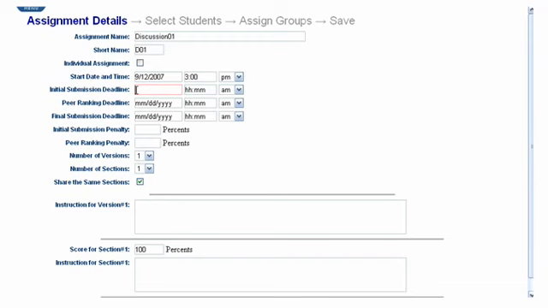The initial submission deadline controls when initial submission would be closed, and the peer ranking starts. There is a built-in 15-minute buffer. The peer ranking deadline controls when peer ranking would be closed and final review and submission start. The final submission deadline controls when final review would be closed and instructor grading starts.